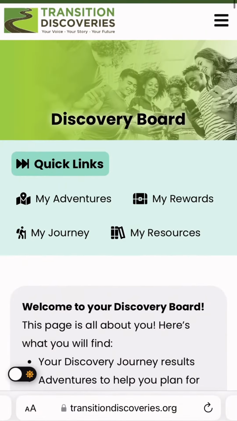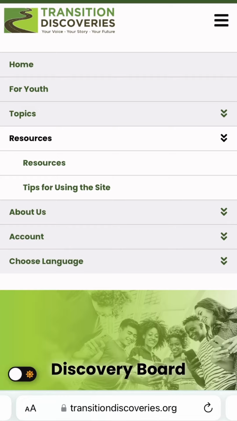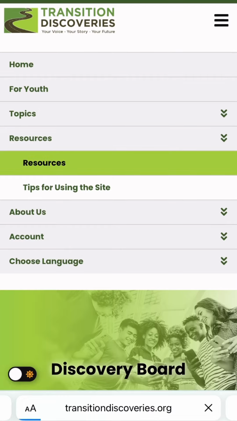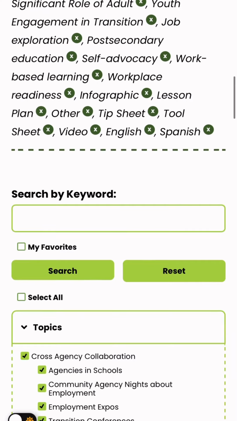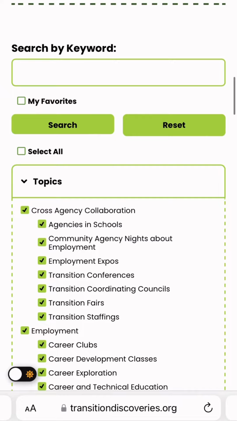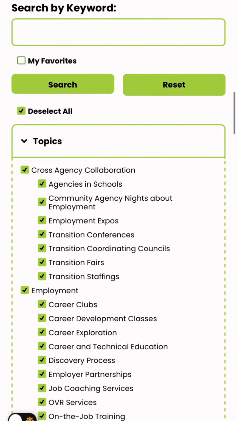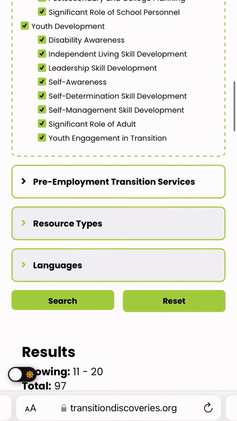To get started, you're going to head over to the TD website, log in, and then head over to the tab section. From there, you're going to find resources and tips for using the site. We're going to start by clicking on resources, which takes us down to the page with all these main topics. There's a search by keyword section if you're looking for something specific, or you can just select all or browse through and click the ones that you're interested in finding out more about.